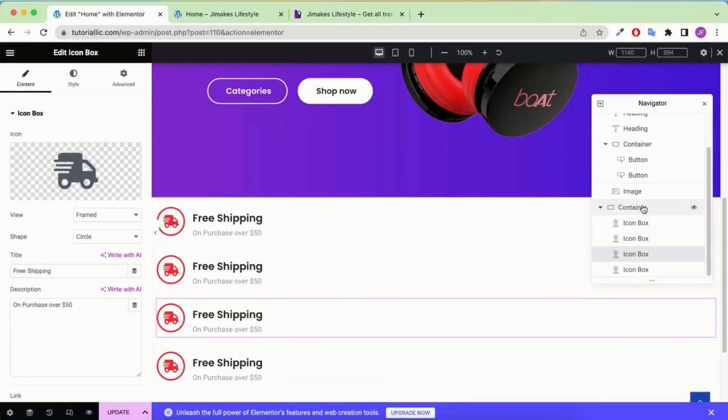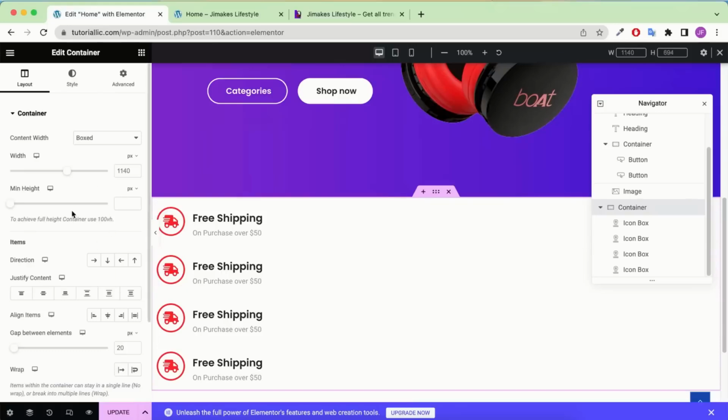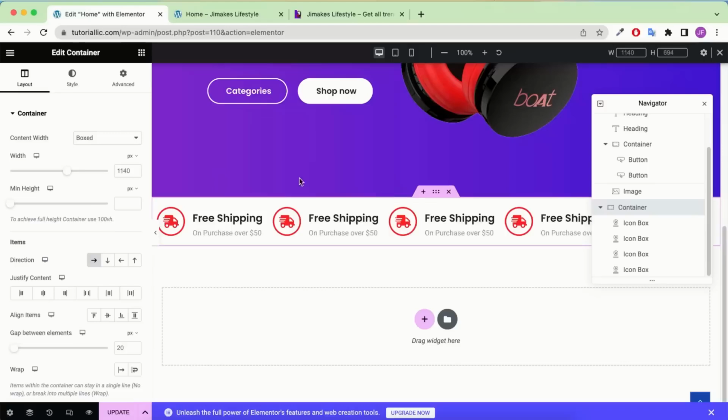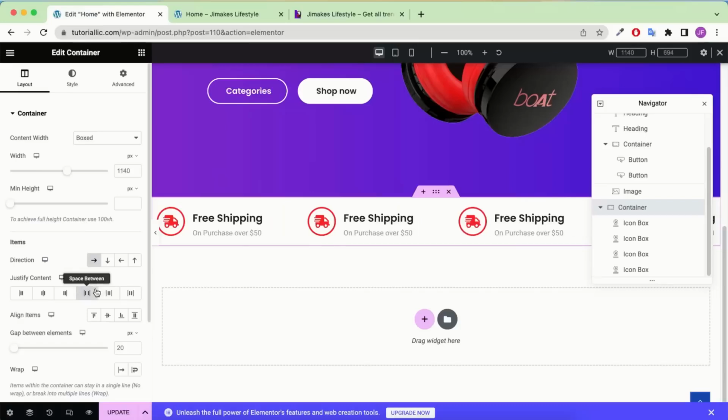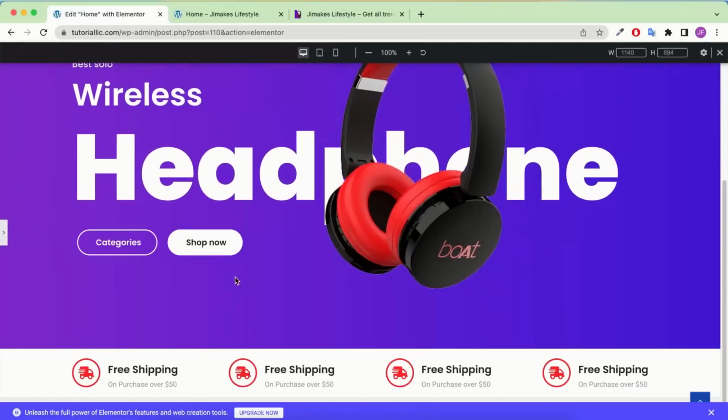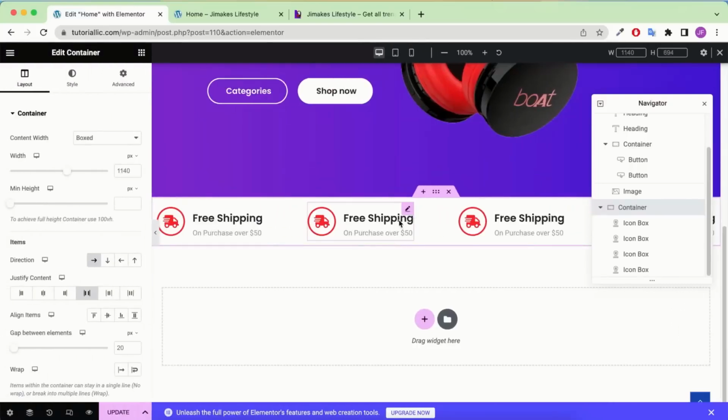Now you need to click on this container. Simply click on this container. Then you need to scroll down, and then you need to find the direction. So you need to click on this row horizontal. Then the direction will be horizontal. And now we need to click on this space between, then it will automatically take a space between. Okay, let's click on this preview, then you will get to see this type of thing. So now we need to just change the icon and content.